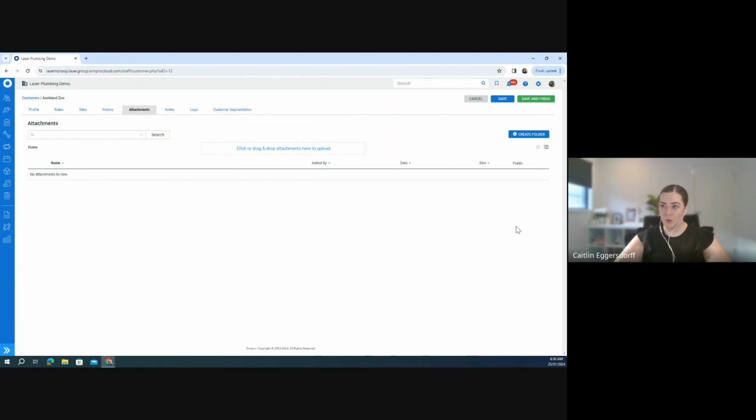The other thing to note is if you do give any of your customers access to the customer portal to your LaserPro, if it is ticked as public, they will be able to see that document or attachment in the customer portal. So that's only if you're using that, but just some food for thought.